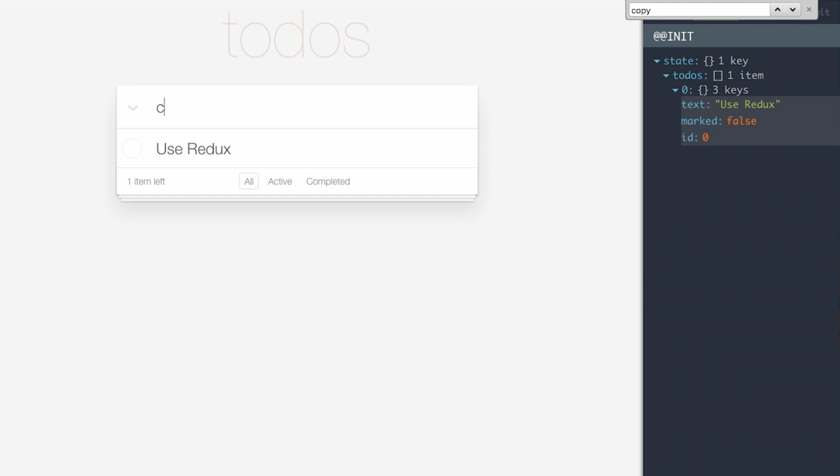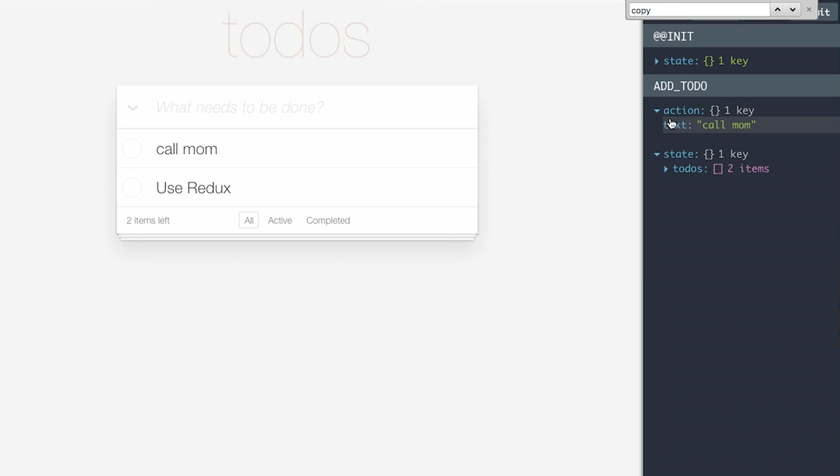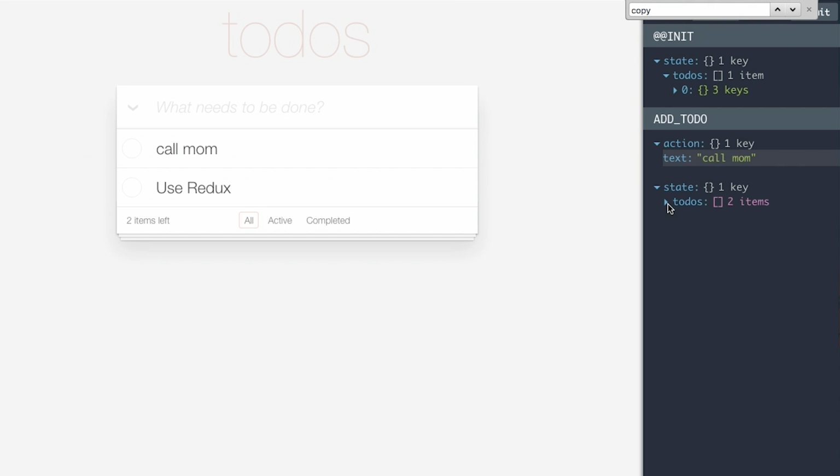And I actually should call my mom. I definitely should make a task for it. And what you can see here is we added a new action, which is add to do. You can see the action. The action is of type add to do, and you can see the text is here. So that's call mom. And what happened is that the previous state plus the action transformed it to a new state. So while we previously had only one to do in there, now we have two. You can see here, call mom is the first one, and the second one is use Redux.